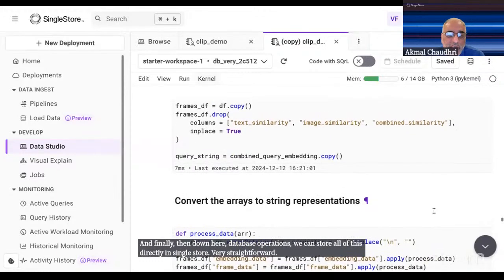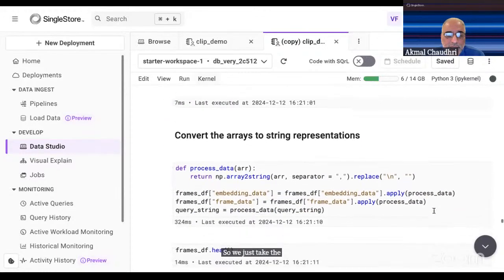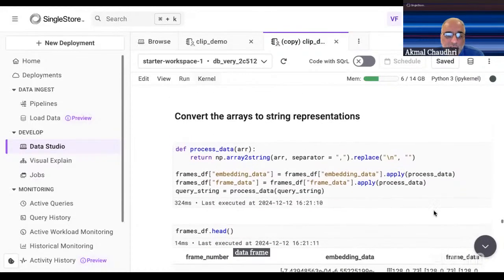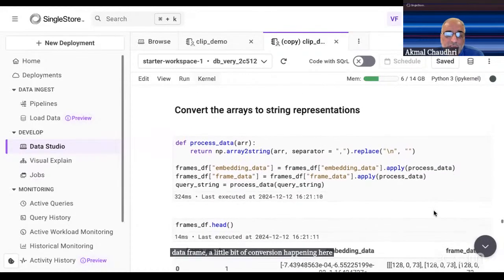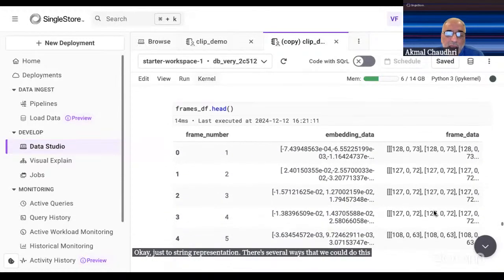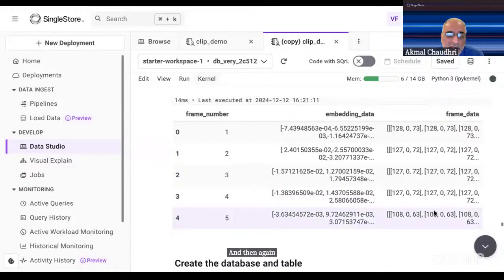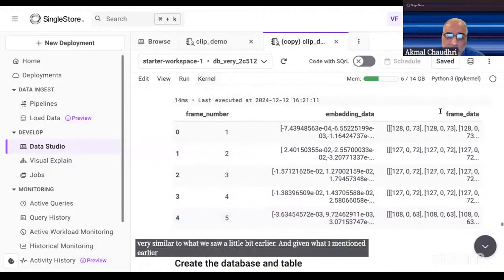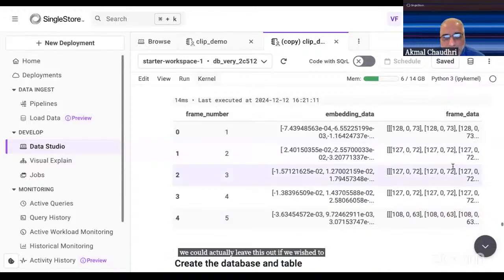So we just take the data frame, a little bit of conversion happening here, just to string representation. There's several ways that we could do this with SingleStore. And then again, if we take a look at the data frame itself, very similar to what we saw a little bit earlier. And given what I mentioned earlier about the frame data, we could actually leave this out if we wished to do so. It just so happens that this is generated as well. I thought it'd be useful to store this too.